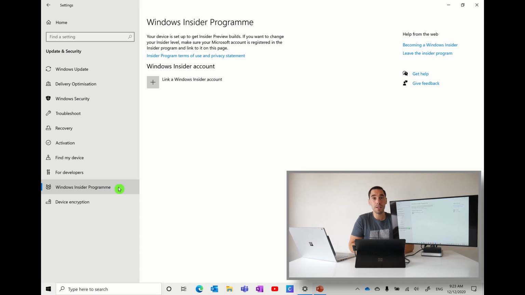I've already enrolled this into the Windows Insider Program, but you're going to see an option that says Get Started. You simply select Get Started, and it's going to ask you to link an account. From there, you select an account and choose which channel you want to join, whether it's Dev, Beta, or Release Preview. For this tutorial, I've unenrolled my account just to be a bit more in line with where you're up to. So I'm going to go back to the Link an Account stage.